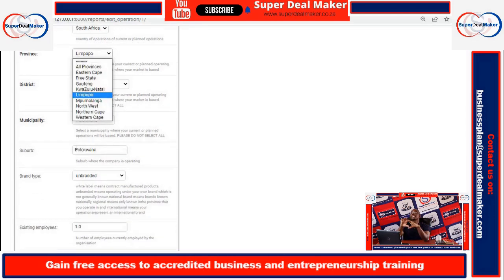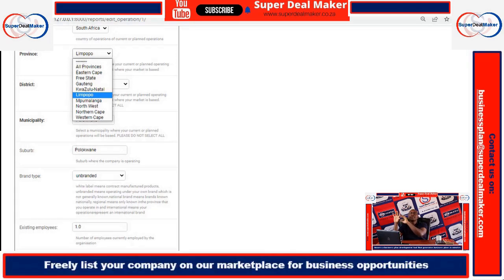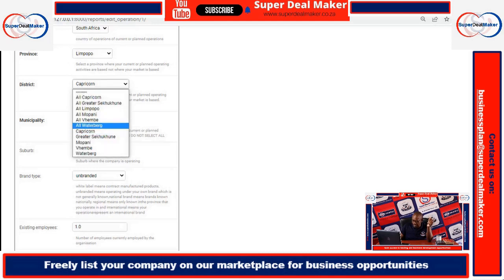And the province, this is where you're operating from, not where you're servicing the market. This is where your head office or your main office is based. You might be servicing the whole country, but here the business is based in Limpopo, in the Capricorn district. Even here, it has "all Capricorn" and so on. Don't select that. You will select the specific names, because this is run from a database. Use the specific name, not the one with "all" in it.